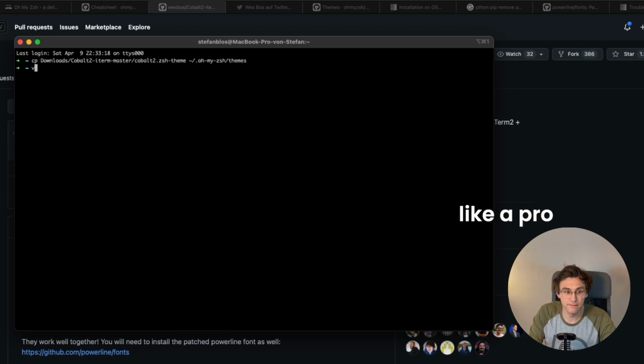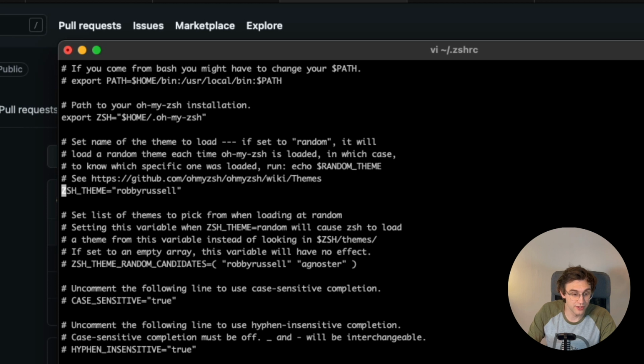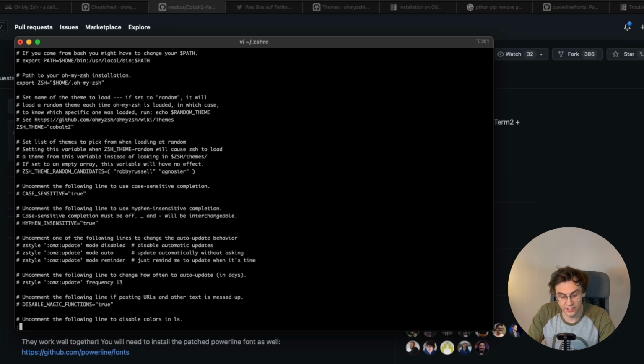Next, we need to activate this theme in the Oh-My-Zsh Cheatsheet source file. I'm using Vim, but you can use any text editor you like. So let's use .zshrc. And now we can see there's a bunch of information here, but what we want to do is we want to activate the Cobalt2 theme. Right now we have the Robbie Russell theme active, so let's change that to say Cobalt2. We save and quit Vim.